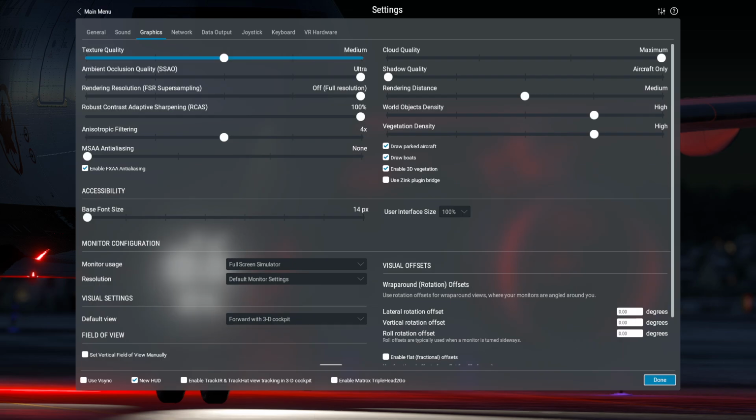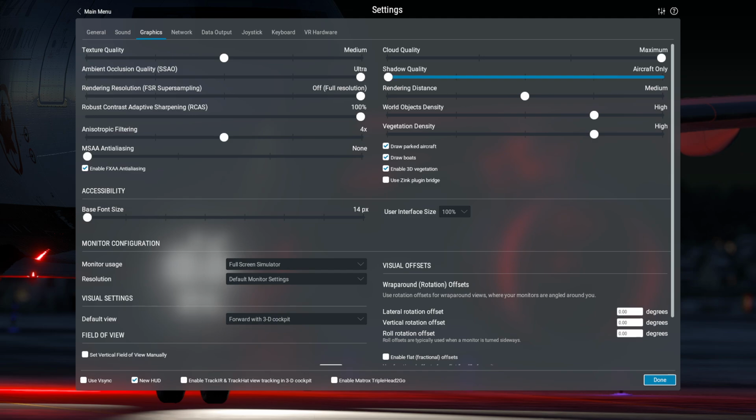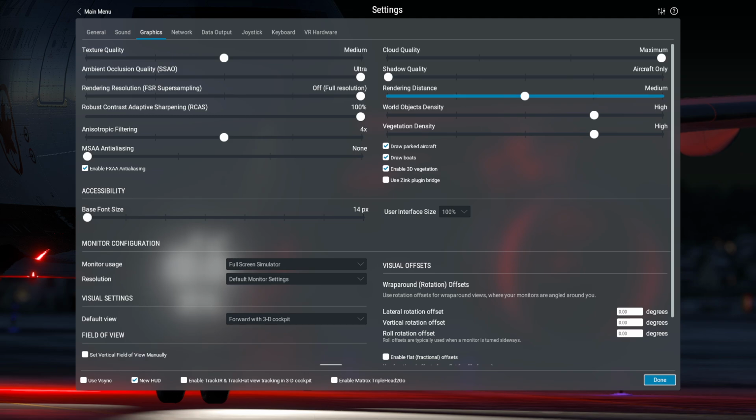I'll go into my settings. I'll check my settings for the Flight Factor 777, San Francisco, textures, ambient occlusion, rendering resolution, reverse contrast, anisotropic filtering, MSAA off, enable FXAA. Oh, I did change that earlier. I'll put the field of view back to 60, which I like. Cloud density, quality, maximum, shadows off. Rendering distance, I've found that's the best there, halfway for me.